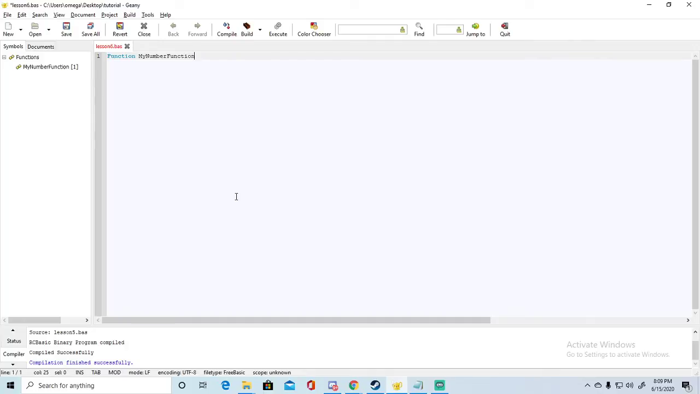And then you will have an open closing parentheses and end function. And really, if we hit F8 to compile, this is really all you need to make a number function: function, name of your function, open closing parentheses, and then end function once it's over. But this function currently not only does nothing, but it returns nothing.